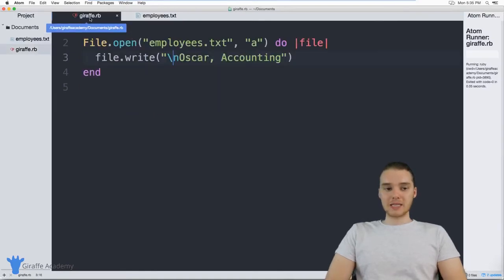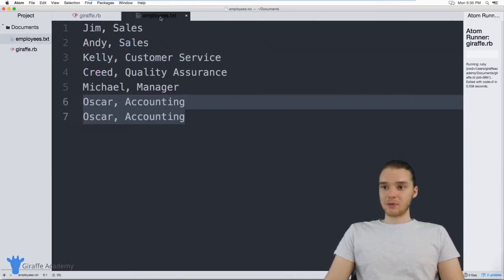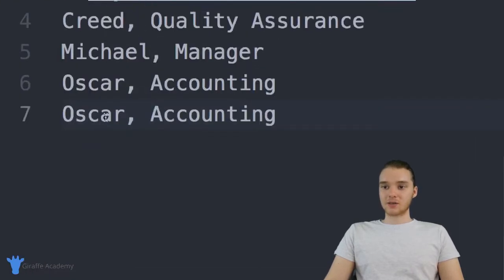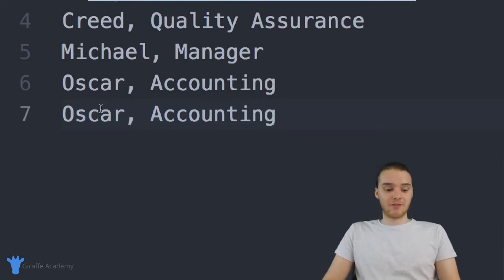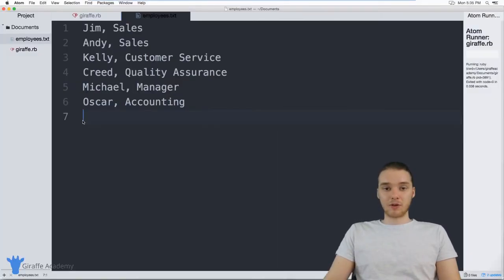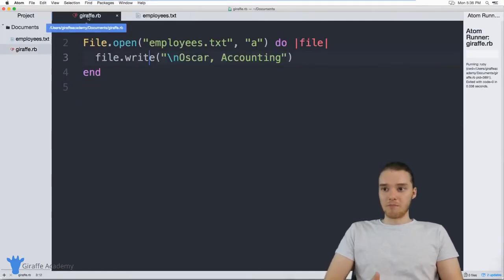Here's the thing, when you're appending to a file, or really when you're writing to a file, you need to be careful, because if I was to run this program again, so I'm just going to run it again, and I go back over to this employees.txt file, you'll notice that Oscar got appended to the end of the file again. Right? So every time you run your program, it's going to keep modifying the file. So you need to be careful whenever you're writing to files, because you're modifying the actual file. So if you mess up and you run your program one too many times, then your files are basically going to be, if not ruined, they're going to have information in there that you didn't want.